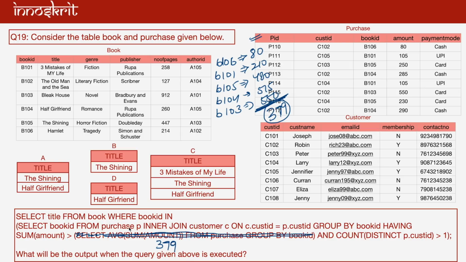We have to perform the inner join of the purchase table and the customer table on the basis of customer ID. We have customer IDs in the customer table 1, 2, 3, 4, 5, 6, 7, 8. And we have customer IDs in the purchase table 2, 5, 3, 2, 4, 2, 4. That means all these customer IDs can be related to these. 2 is there, yes, 2 is there.